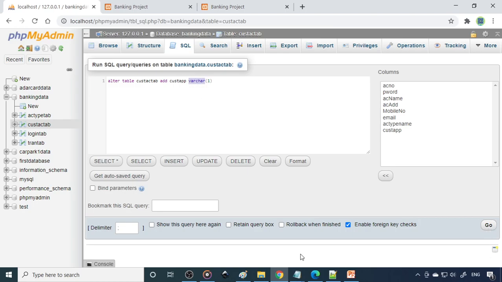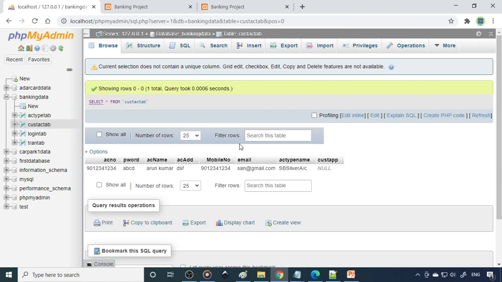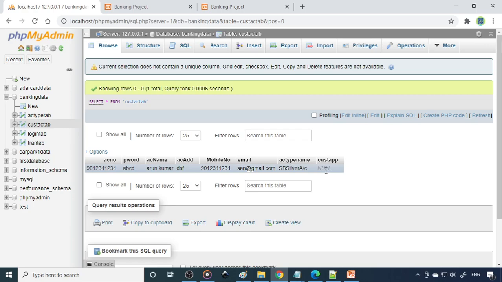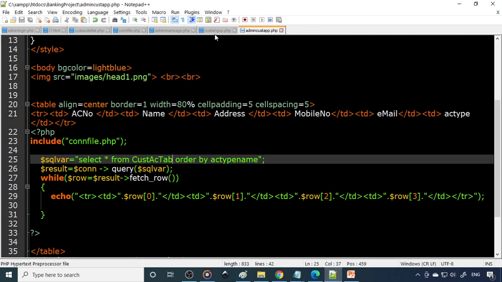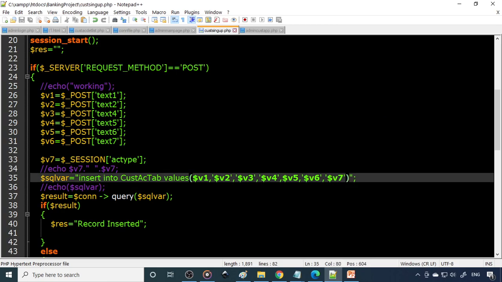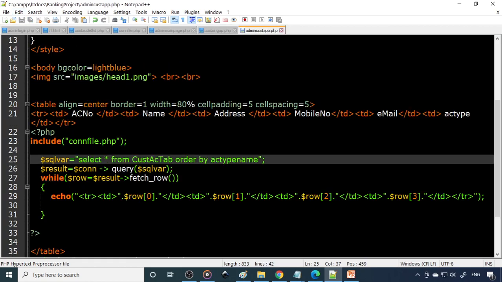Click the go button. Then if you click on customer account, you can see that one more column is added, with a null value. Now we need to change this in customer sign up also. The last one, approved is A, not approved is N, so initially it should be N. Where customer approved is equal to N, wherever the N is there, it should show me N.